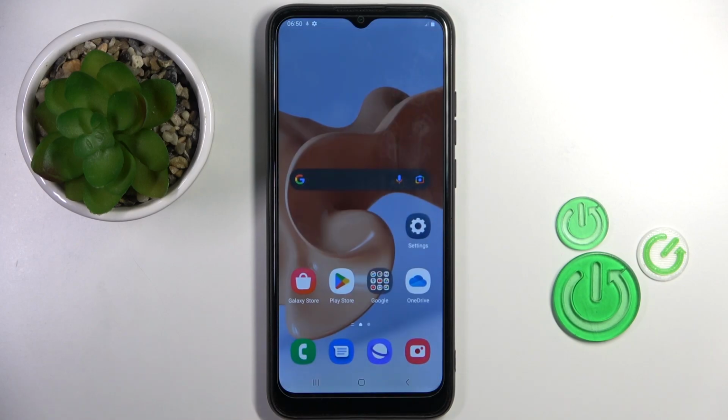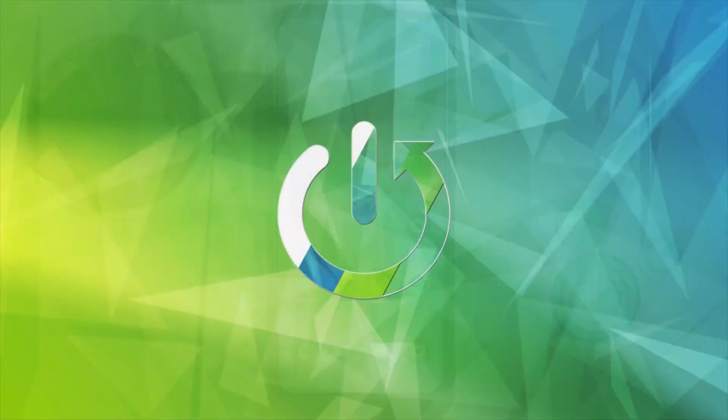Good morning guys, in front of me is Samsung Galaxy A03 and let me show you how to add photo to contact on this device.